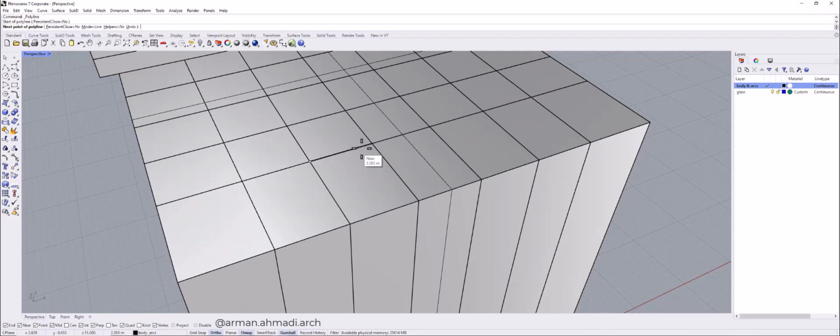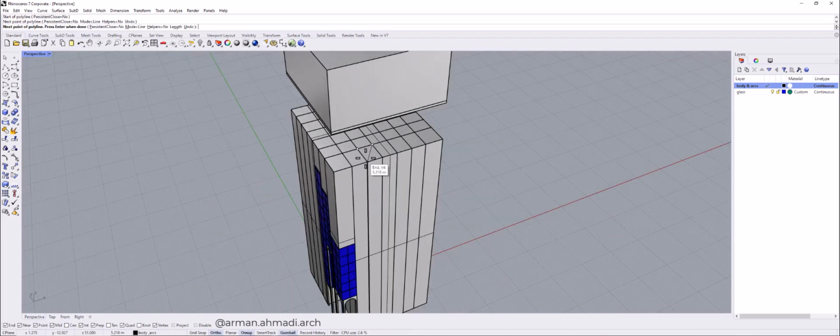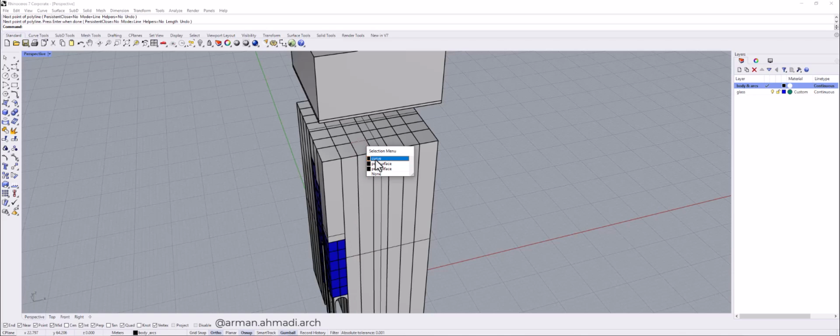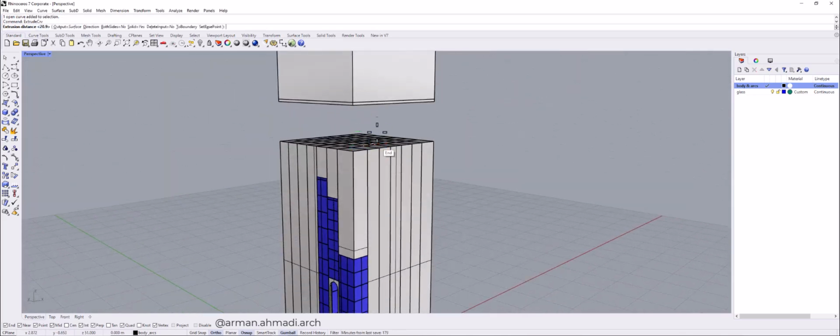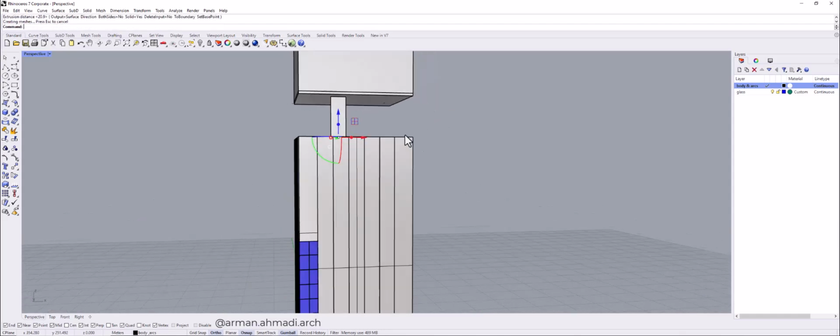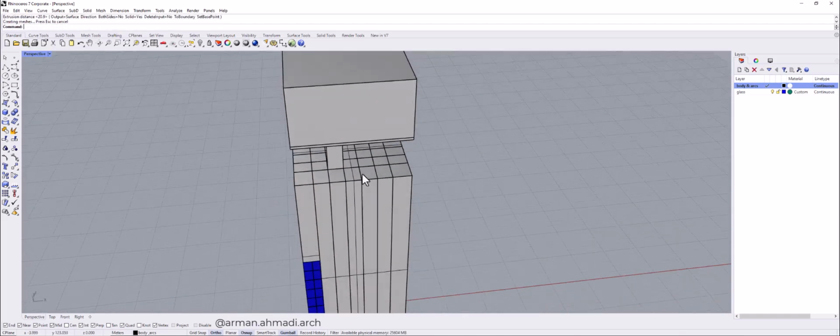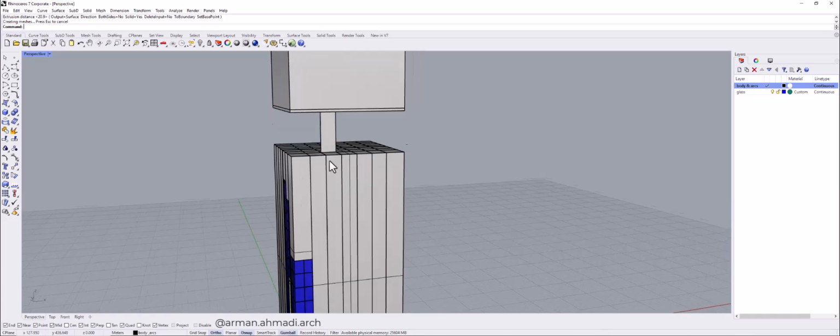model the base of our arc. So like this, and extrude it to the top part. Okay, and now we should create the arcs.